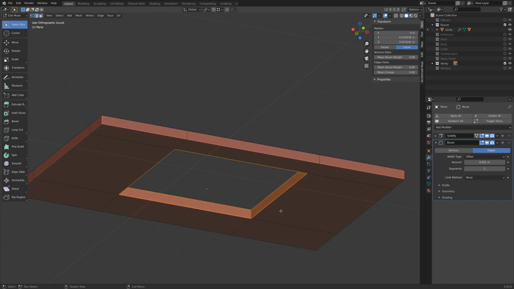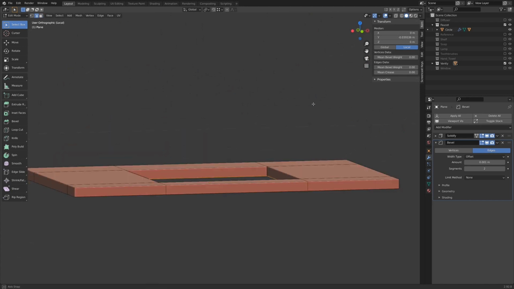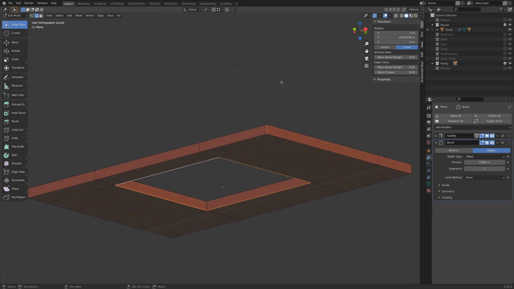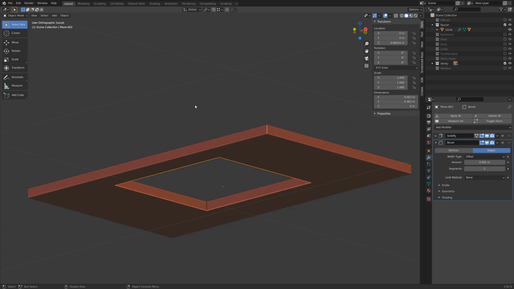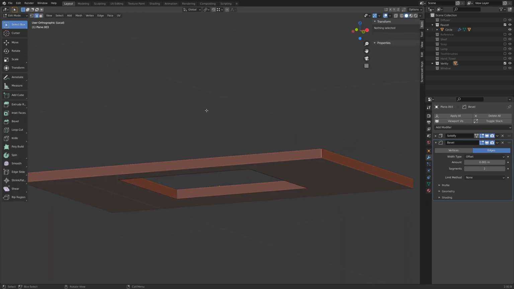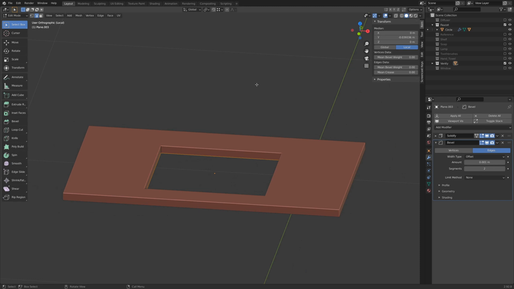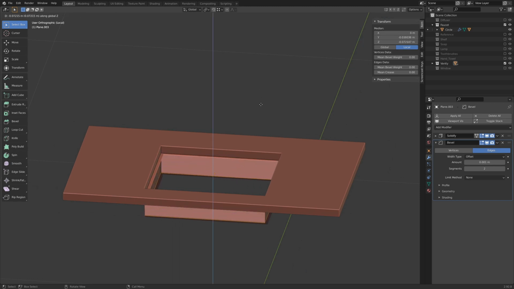Let's take this loop right here, or it's not really a loop, but we'll make it one. We're going to say Shift D to duplicate and P to separate it. And we'll select it in object mode, tab, select all the edges, and let's extrude down on the Z to a place that looks like a good depth.